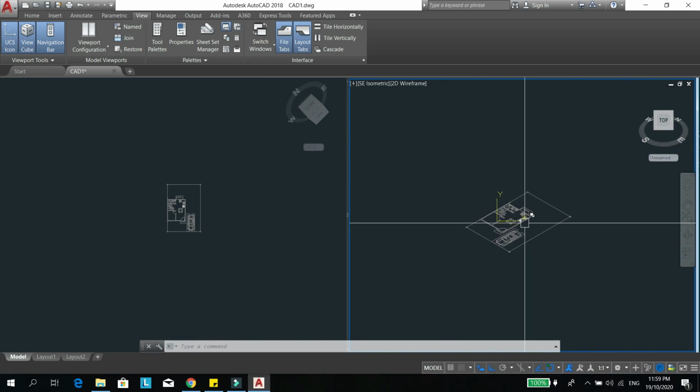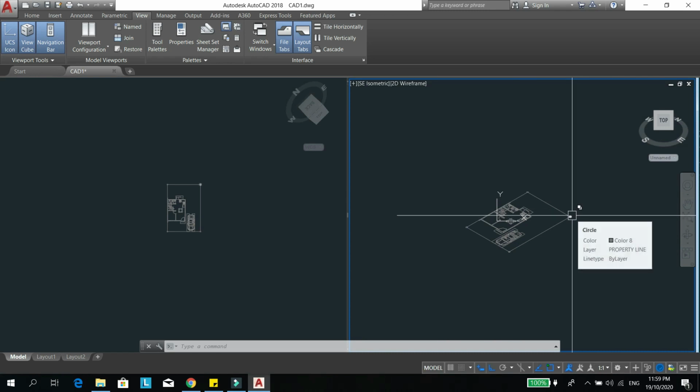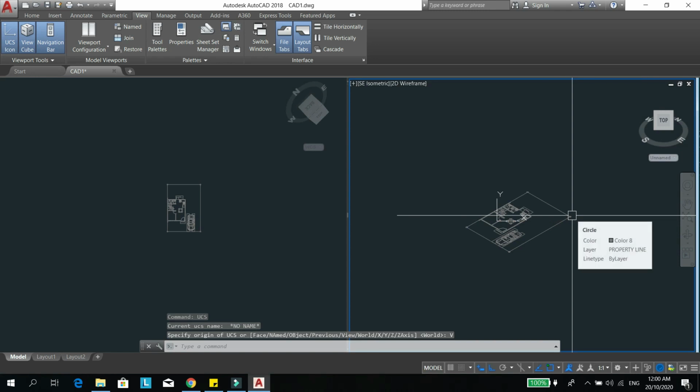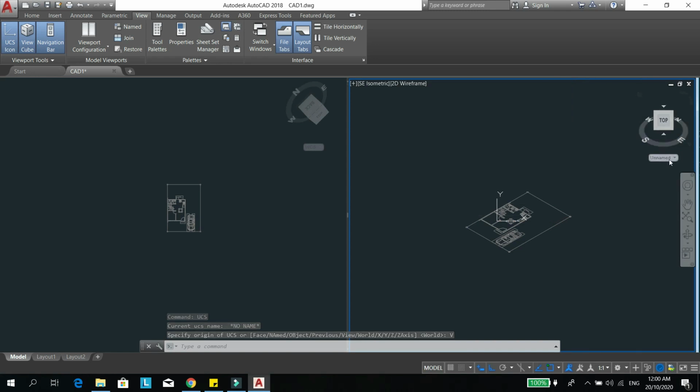So, yung kanina, ginawa natin na kinopya siya, yun yung first way on creating your plumbing layout. Okay. So, again, UCS, enter, type V for view. Okay. So, dito naman naka-enable na siya. Pag naka-world UCS yan, WCS.